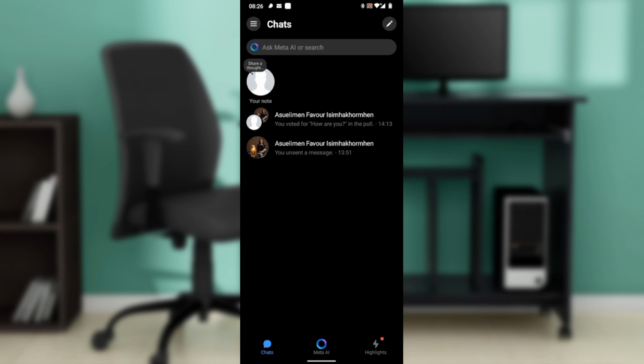7. Reinstall the Messenger app. If the issue persists, uninstall Messenger and then reinstall it from the App Store or Google Play Store. This can resolve any issues within the app itself.